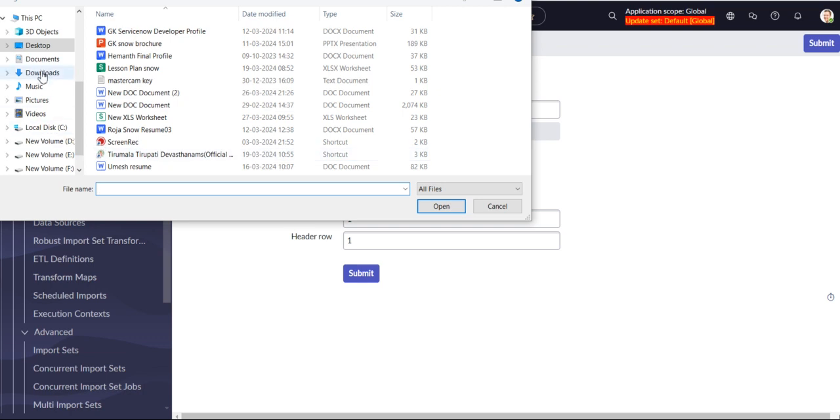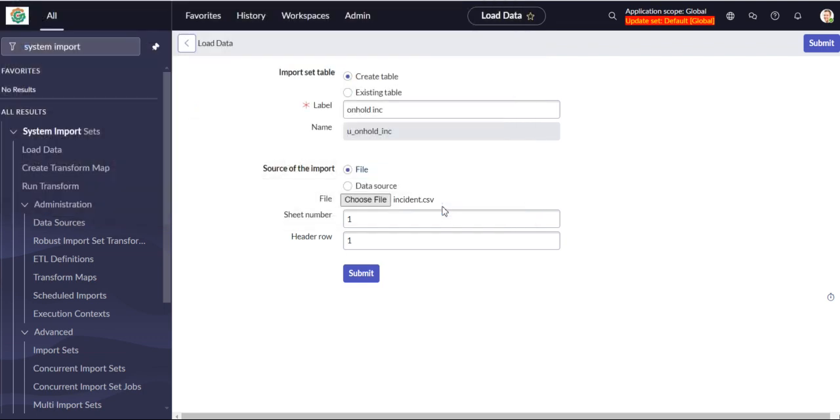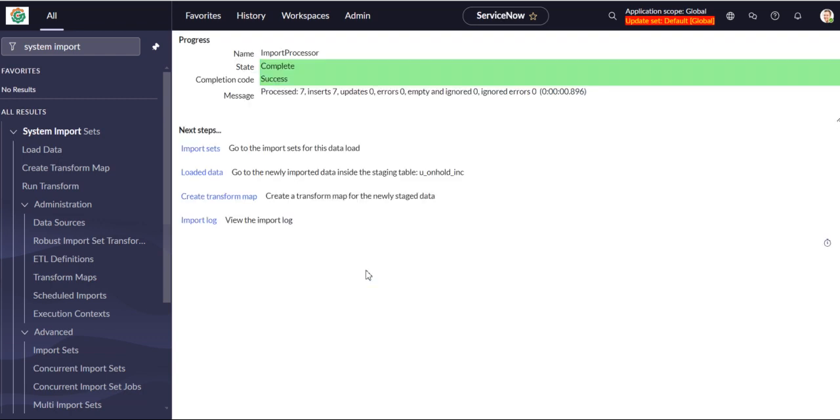What is the file name? It is already in our downloads, the incident file. Open that. Now incident.csv is there. Just submit it. Just have a look here: complete success. 7 inserts, 7 updates are there, and the load data has completed. Now going to create a transform map.